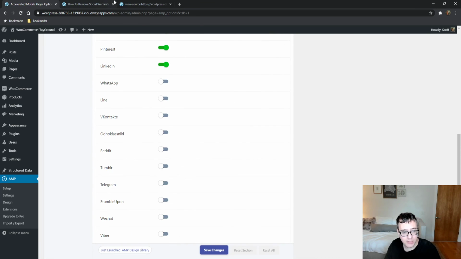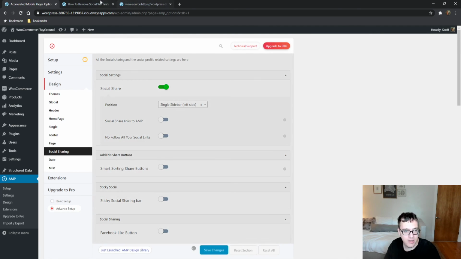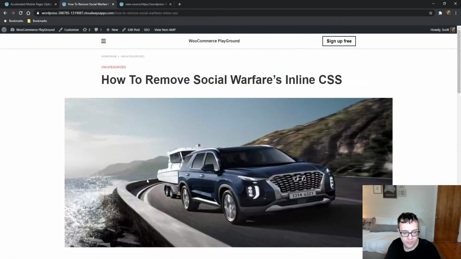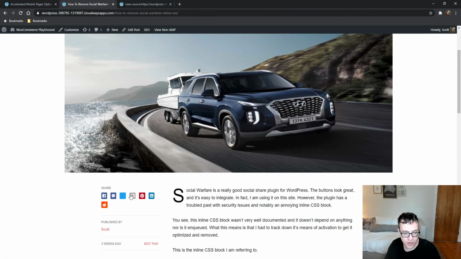But let's see, what do we have enabled? Pinterest, LinkedIn. I would enable Reddit, even though nobody shares anything to Reddit most of the time. And you'll click save. And these ugly buttons should disappear. And these social sharing buttons are right over here.